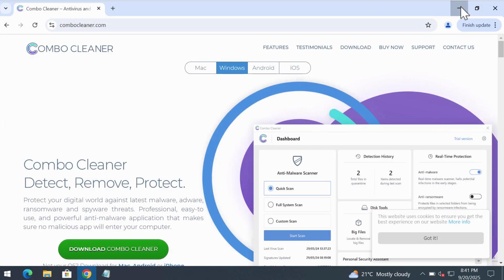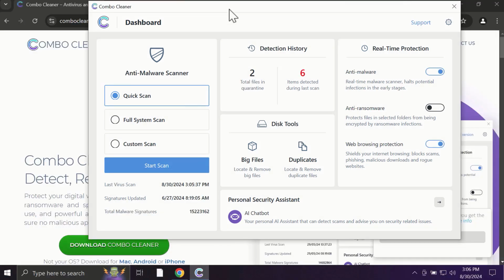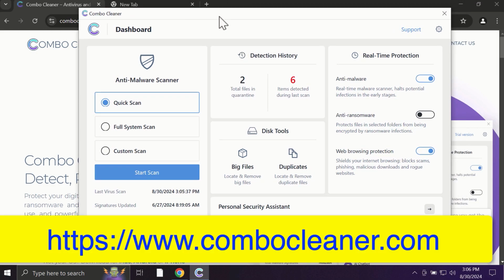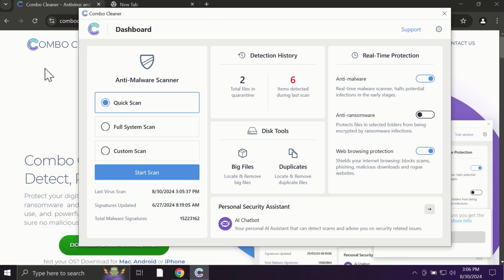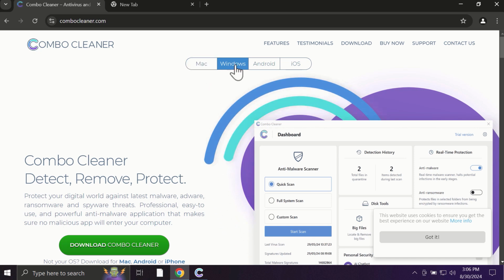Go to the page combocleaner.com, download the software, install it, and start scanning the computer. After you start Combo Cleaner, the application will most likely first of all update its anti-malware database, which is truly essential for proper detection and removal of all possible threats that could be on your computer. Pay attention to the fact that Combo Cleaner is available for all popular operating systems: Mac, Windows, Android, and iOS.